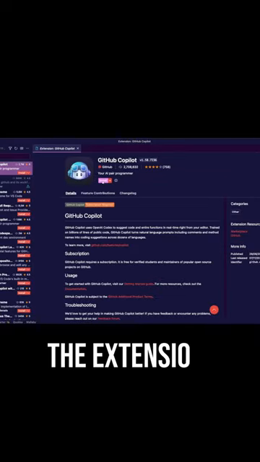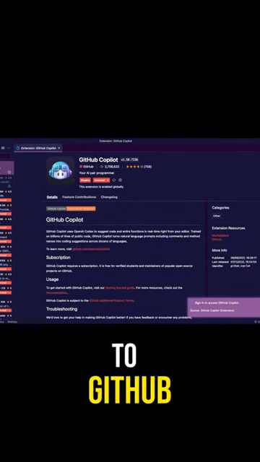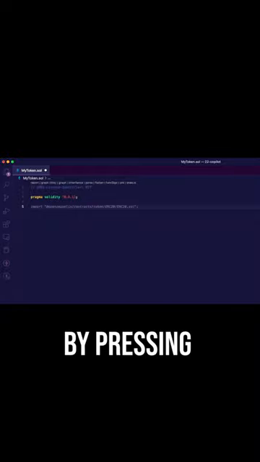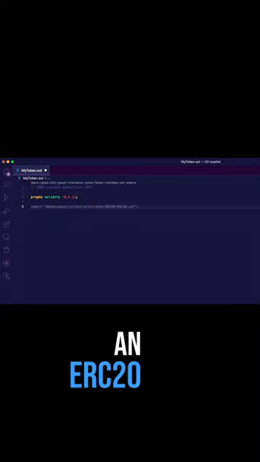Now let's install the extension in VS Code and sign in to GitHub. So let's see what Copilot can predict for us right off the bat. By pressing Tab, Copilot suggests an ERC20 contract.